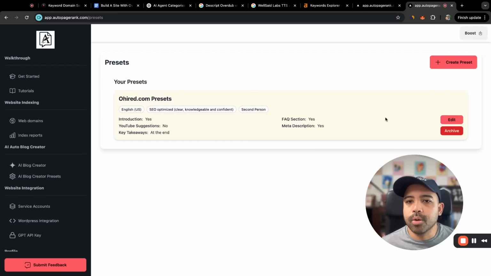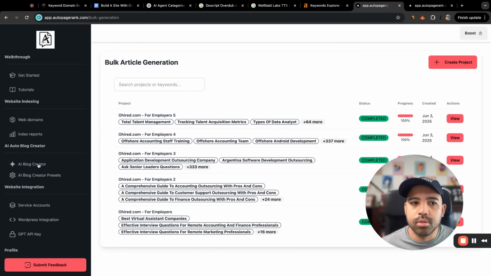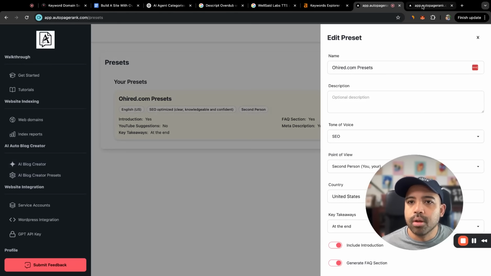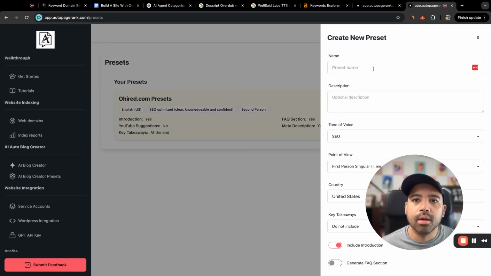I've already got presets for another site that I'm building right now. All you have to do is click create preset, and then you can start adding your presets in here. I'm going to give you an idea of what this looks like. Let me open up two tabs here and open this preset for my other website. I'm going to create a preset now for GPTsAIagents.com.